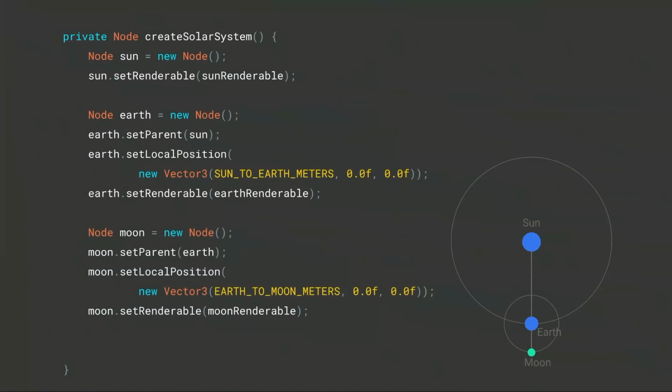Now the moon. Create the node, set the parent to Earth, and notice here now that the local position of the moon is Earth to moon in meters. I think I've set it to be 0.1. It has nothing to do with the sun. Set the renderable as a moon renderable, and you're set. Now, to animate their orbit, you can just use Android's property animation system. We've created some evaluators for you to use. Once we return the root node, we now have the entire graph, our solar system.